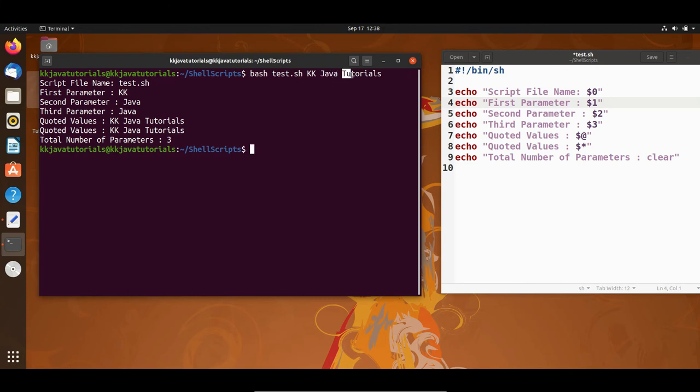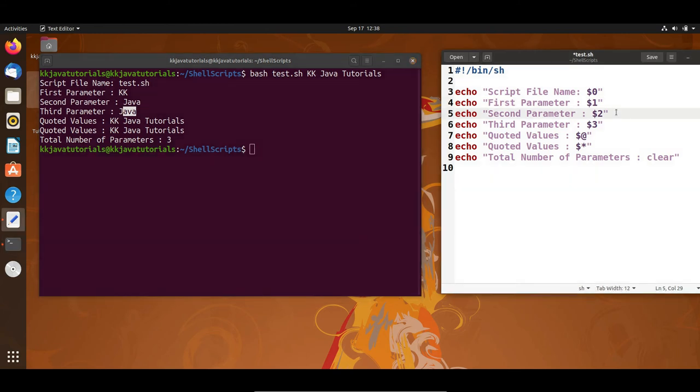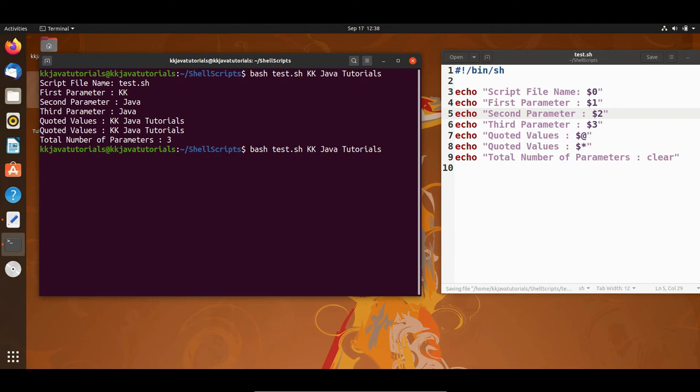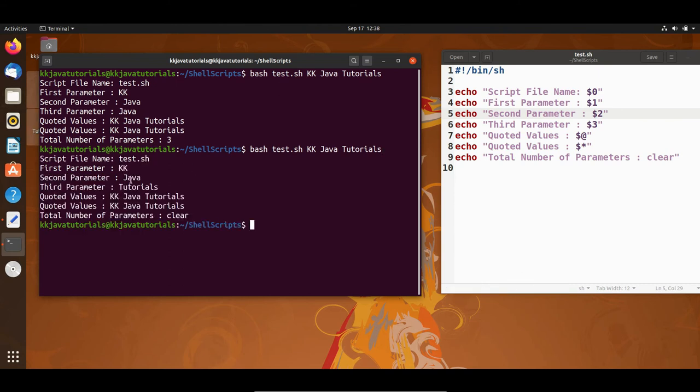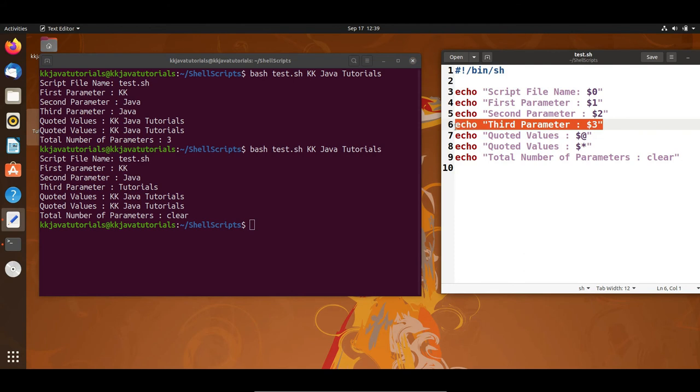And the third parameter has to print tutorials, but it is printing Java again because I made changes but I haven't saved. Here you can see an asterisk sign before the script file name, so it is showing I haven't saved. After saving this, let me run. Now you can see the change. First is the script file name, then the first parameter KK, then the second parameter Java, and the third parameter tutorials, which I am printing over here.